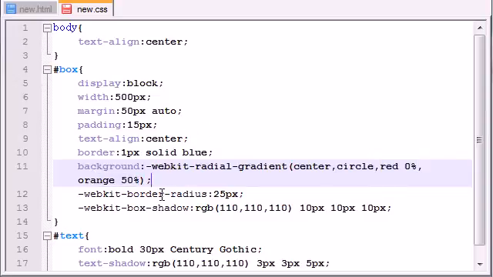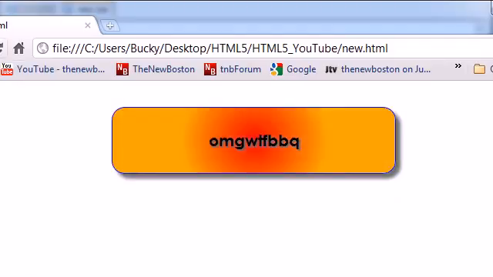So I know this is a really weird thing, but hey, if you want to work with radial gradients, this is the price you pay. So, let me go ahead and save that and refresh and see what we got. What we have is something starting in the center, fades out in a perfect circle and turns from red to orange.